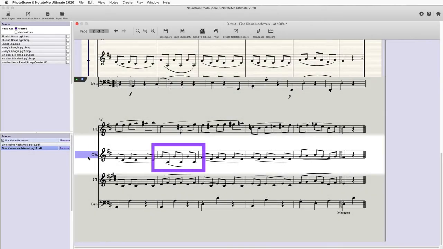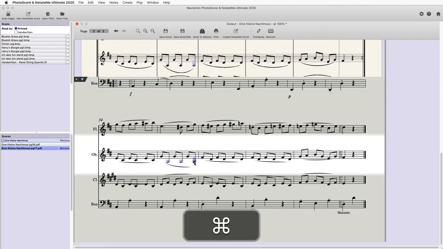I've noticed some of these notes are a bit low for the oboe. If I click and then command click, I can select the notes that I require and use my up arrow to get them into the octave that I need. Note, if you select a single note, you can use the command key in conjunction with the up or down arrows to bring the note up or down an octave.